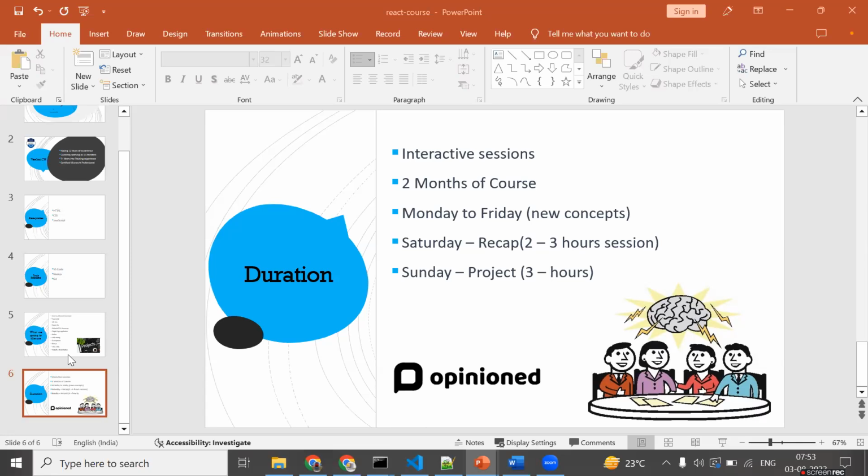Next thing, we will discuss a new concept Monday to Friday. Let's say from morning 7:30 to 8:30, we will discuss a new concept from Monday to Friday. Let's say we started React JS, or let's say we started JavaScript, everything. And on Saturday, whichever time is comfortable for us, again that would be opinionated, we'll take inputs from you. We can have a session at that particular time. It's a 2 to 3 hour session.